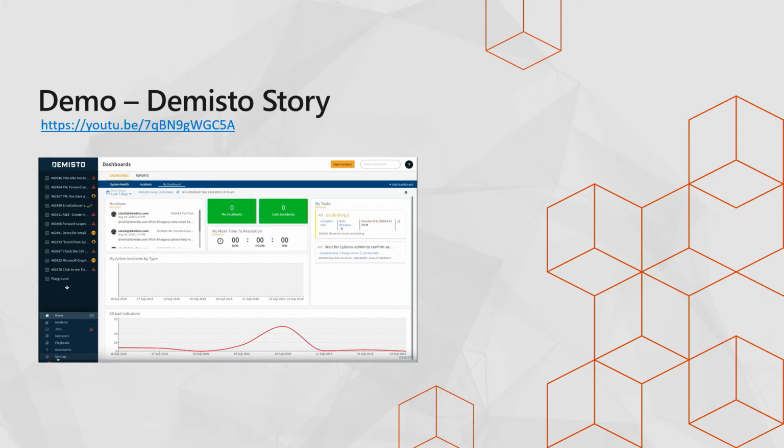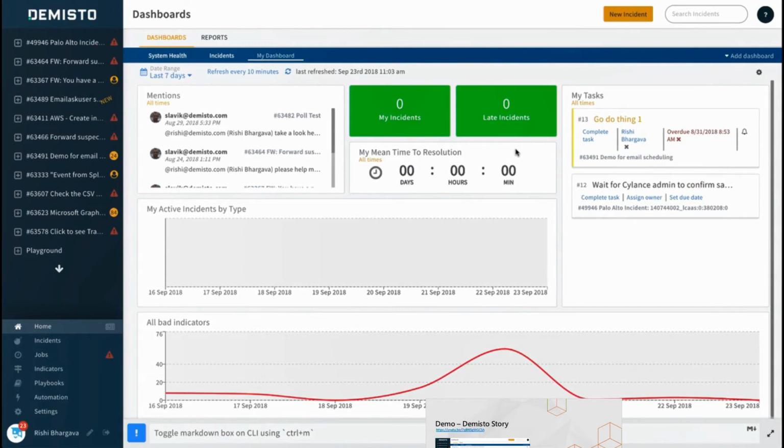So we'll now look into one of our customer integrations, Demisto. Demisto is a security vendor, and they have integrated with the graph, and we'll hear the story in their own voice. So let's go ahead and see how the Demisto integration works.